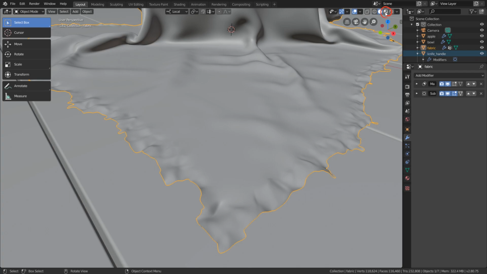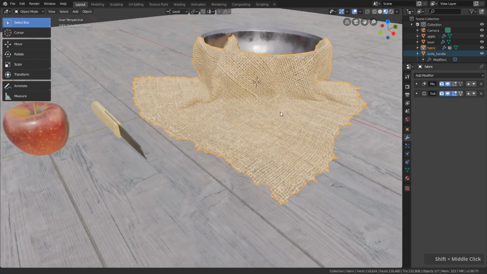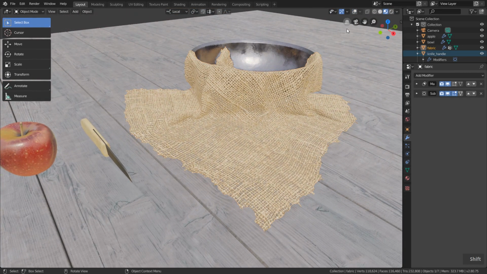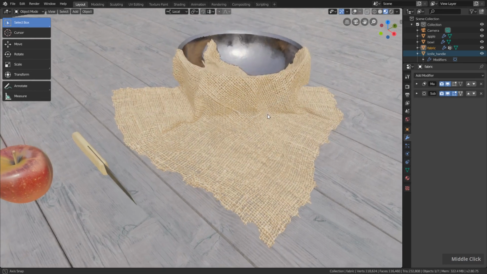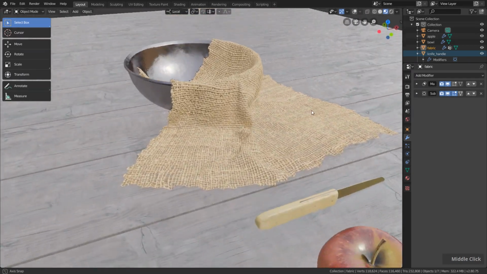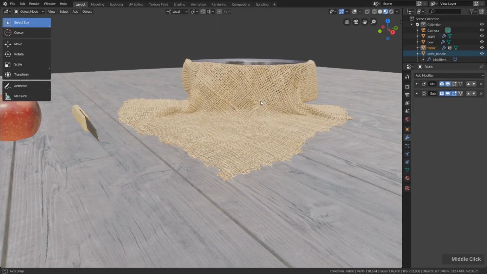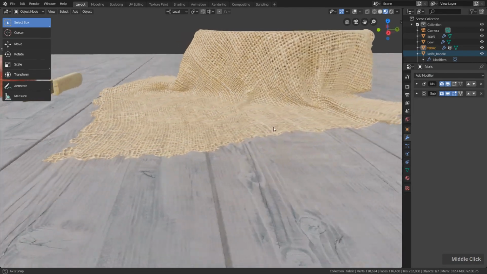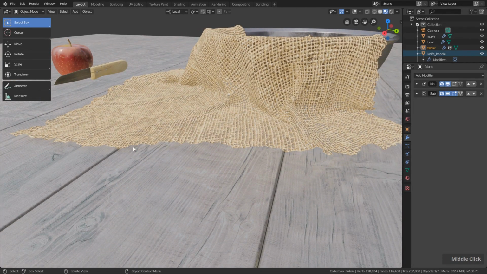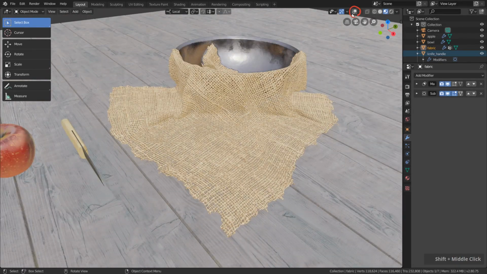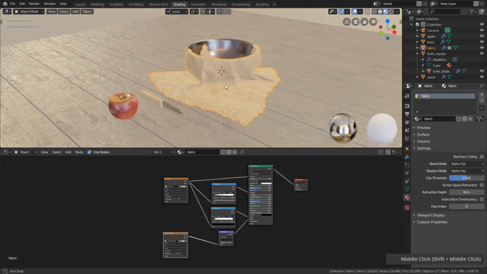If I now go back to the look dev mode, you can see how this looks like. Let's quickly disable all the overlays. And in this way, this looks way more realistic. Certainly it's not perfect, but as a quick result, this works much better than just having a straight line here, in my opinion. Let's re-enable all the overlays and let's get back to the shading workspace.